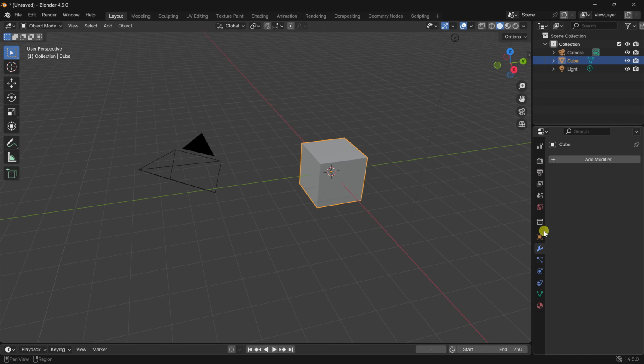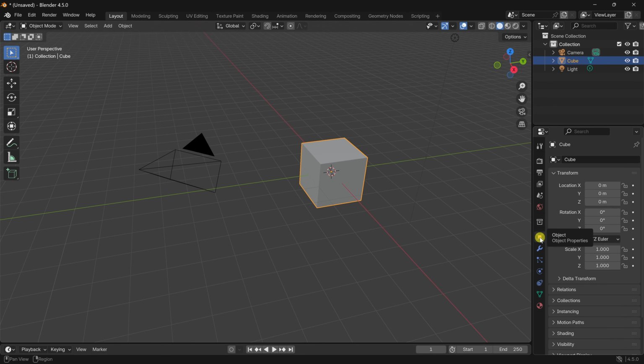If you're unsure of what any of these different icons over here do, you could simply hover over, and here you'll see a quick description of what it is. That's especially helpful as you're learning the interface. Right over here, I'll click back into the main properties.